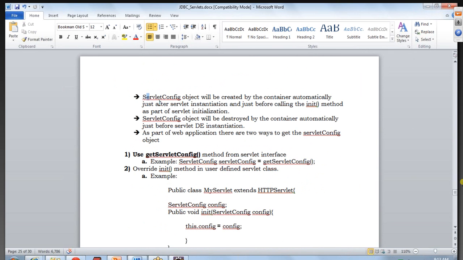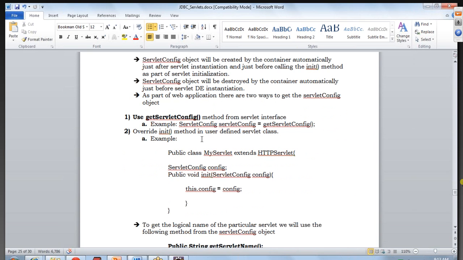We have seen that it is automatically created at the time of the init method, and there are 2 ways to get the servlet config object. Okay, he's saying there are 2 ways you can get a servlet config object. One is using getServletConfig. It is a direct method which is there in the servlet interface. If you remember, we have servlet name, init method, destroy method, service method, and getServletConfig method. So you can get it from that method, and the other one is by overriding your init method.